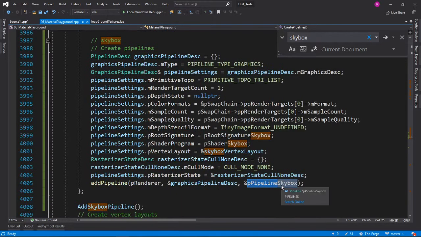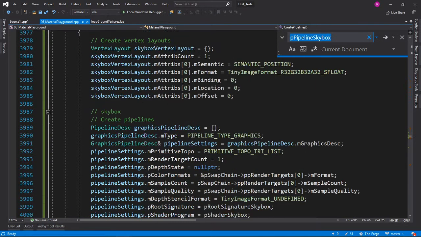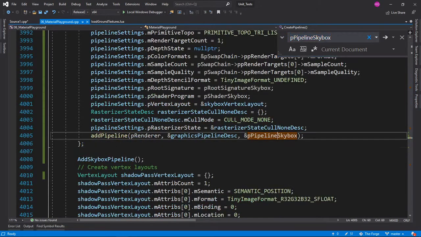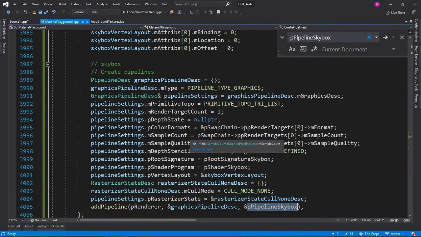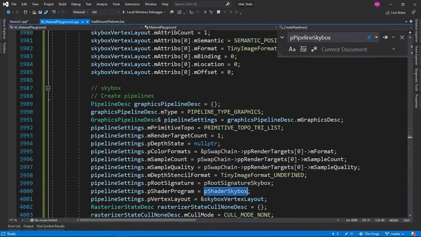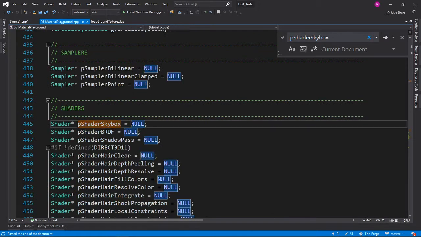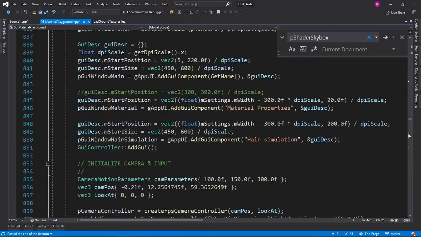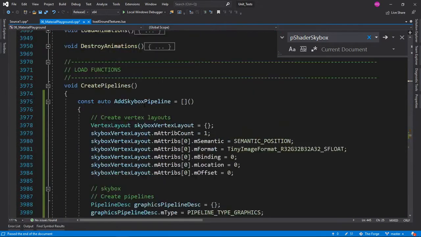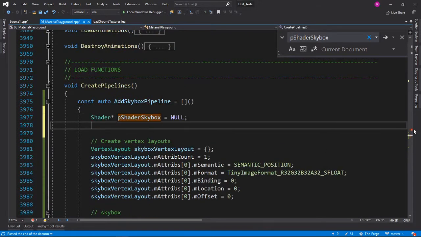Pipeline Skybox. Where is this used? Oh yeah, this is an out variable right there. Okay, this is a global variable. We will get to that later on. Let's see where this was. So I'm moving all this into our new add Skybox pipeline here, so we can see everything in one place.